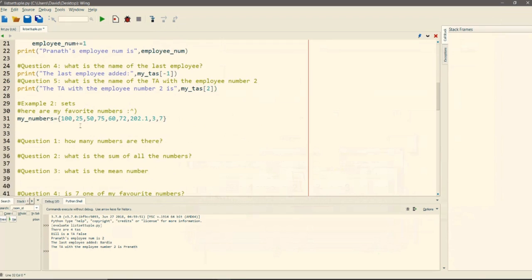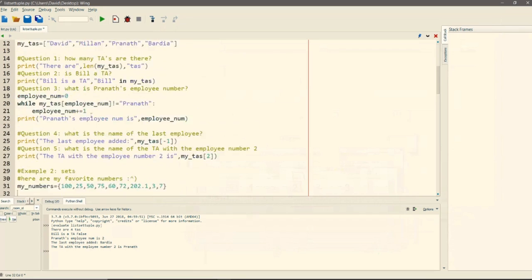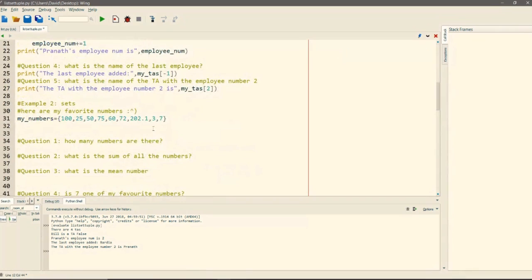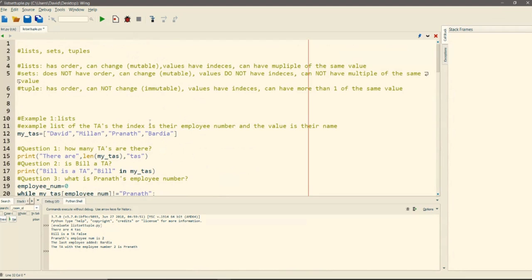So I hope that gives a bit of insight into how lists work and how they might be useful. Because if you're manipulating data, the odds are it's going to be stored in a list or maybe any other data structure. So the next one is sets. Previously we touched on how sets do not have order. They're subject to change. And they don't have indices to access values. And you can have multiple of the same value. Okay?